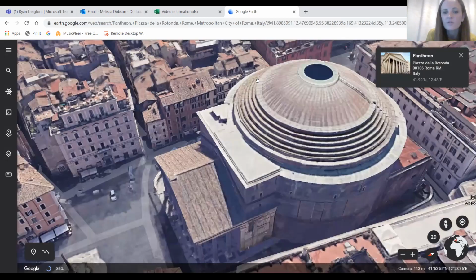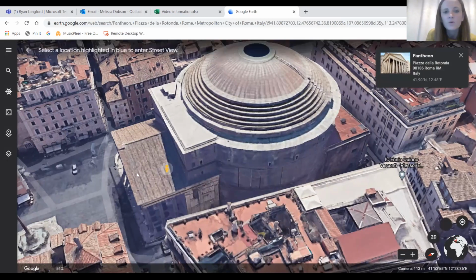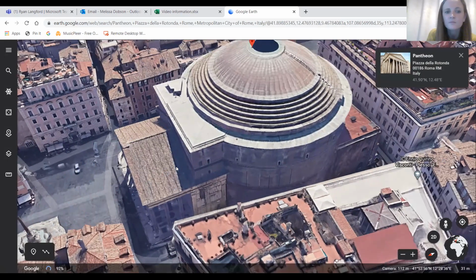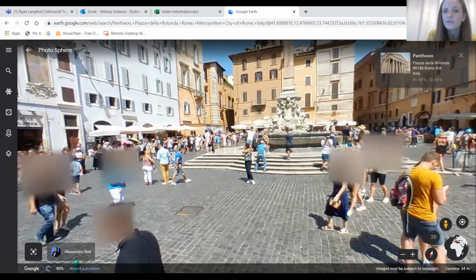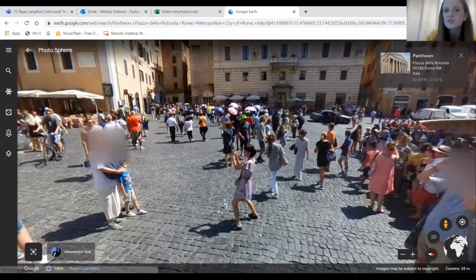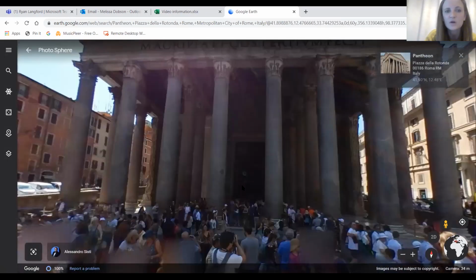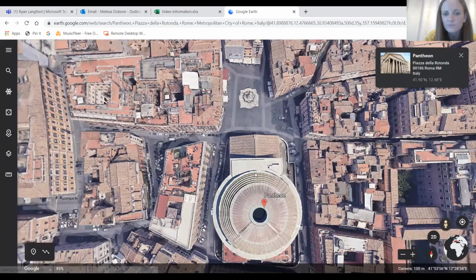We can have a look at it from the outside, and we can see that it's quite a large structure. I want to go into the Pantheon, so I'm going to put my little man in there. It's going to take me down. Okay, so the Pantheon itself, you can see this is in Rome, Italy. These are the streets, and the Pantheon is very, very busy. That's what it looks like. You can see it's got the Roman writing over here. We've got big, tall columns, and hopefully, let's see if we can find one to go in.